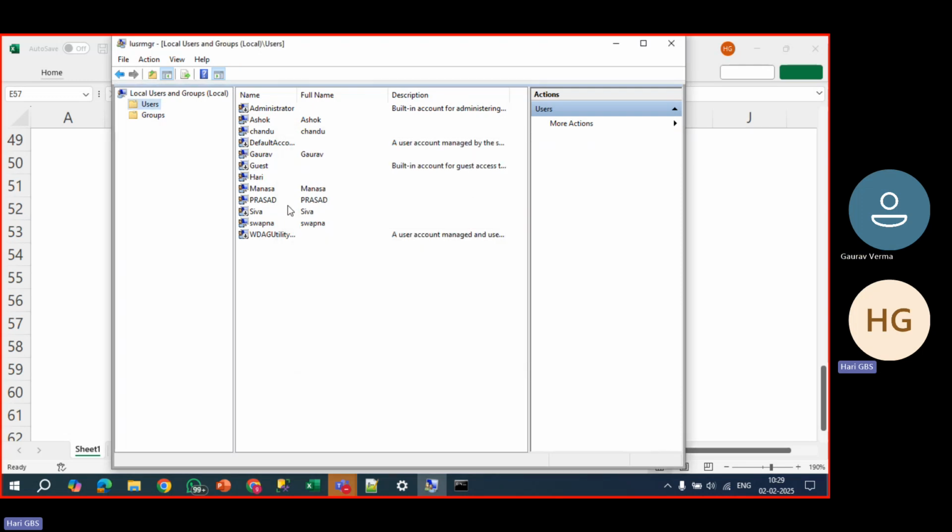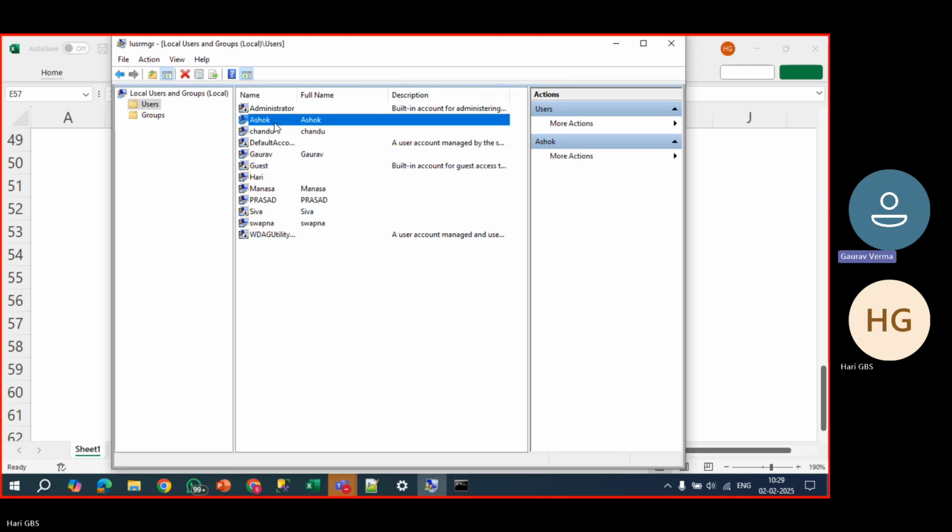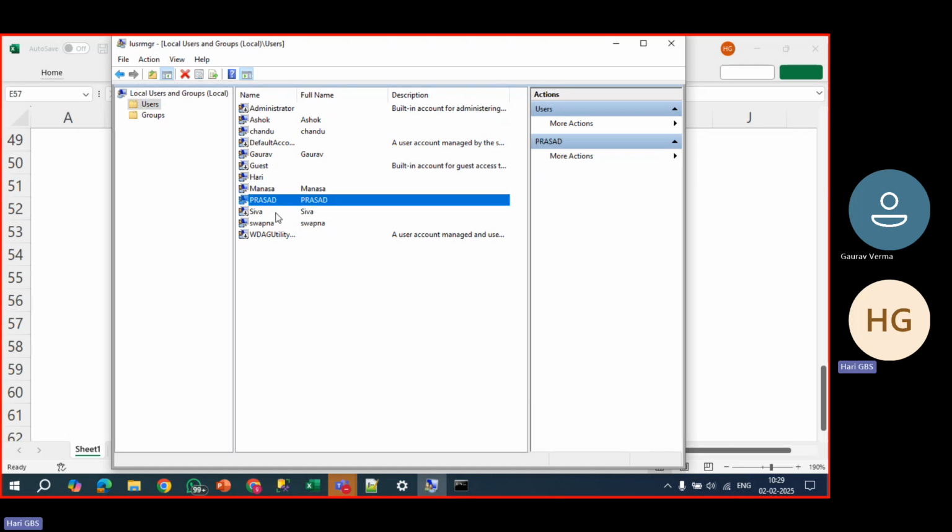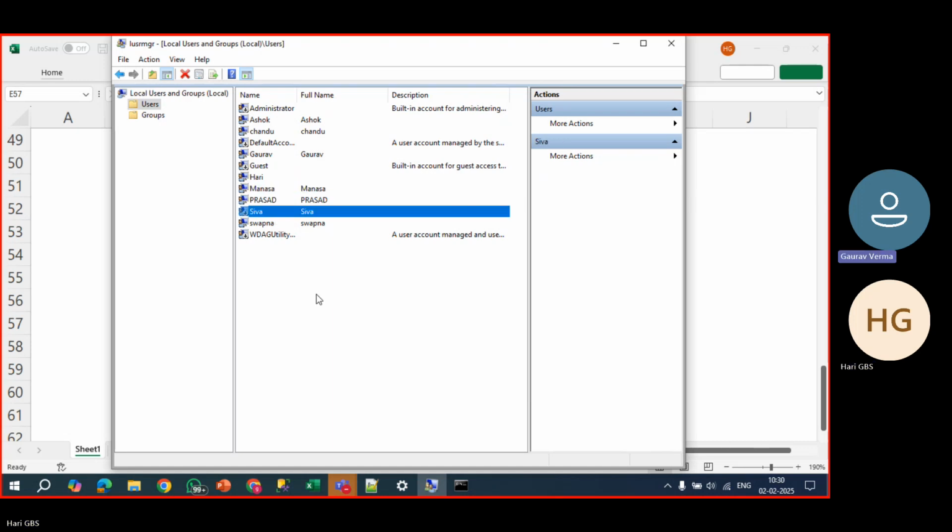So now in my computer, my Windows operating system, you are a user. You have a login. If I log off from this computer, you can enter into this computer with your username. So let's assume you are a DBA in my computer and Chandu also DBA, Ashok also DBA, Hari also DBA, Manasa also DBA, Prasad also DBA, Shiva also DBA.